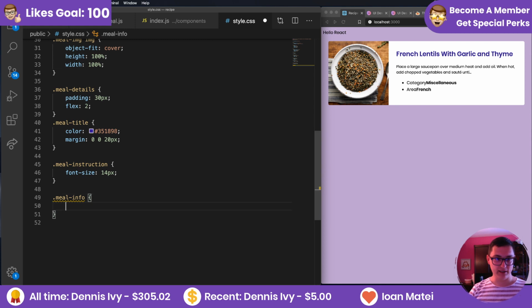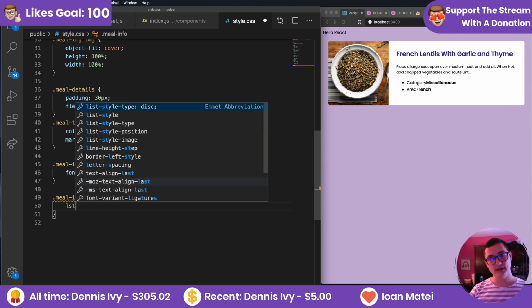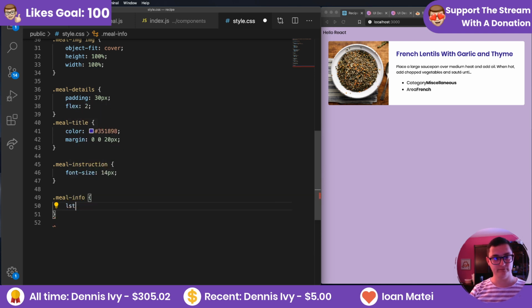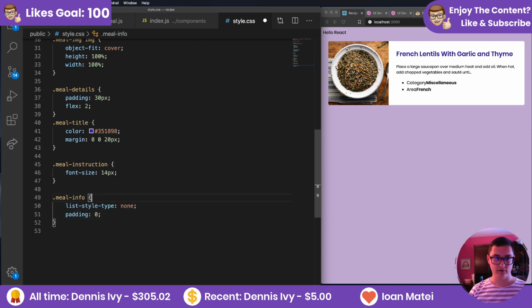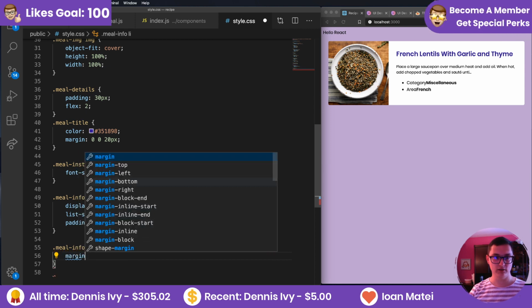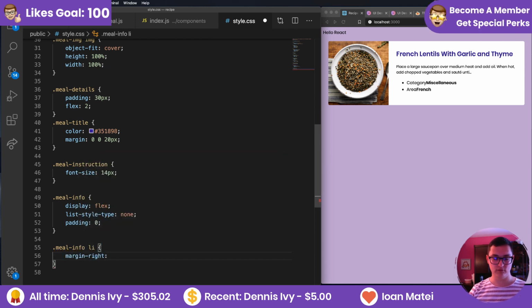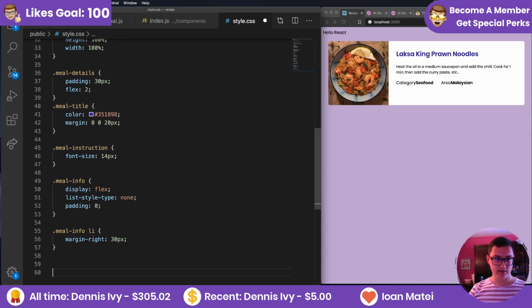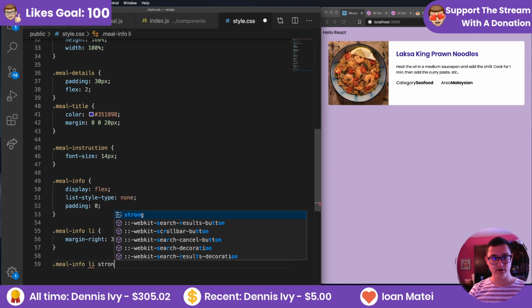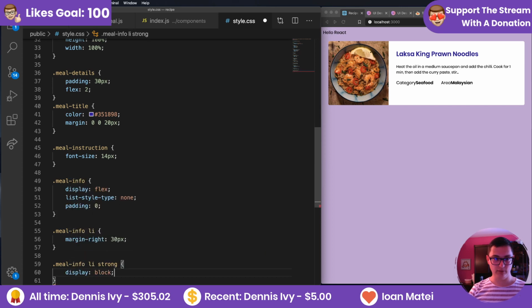All right, and now the meal info, this is the UL. We wanted to have list style type none. Padding 0. Display flex. And then meal info li. We want it to be margin right 30 pixels. Okay, and meal info li, it has a strong tag. We want it to be display block.